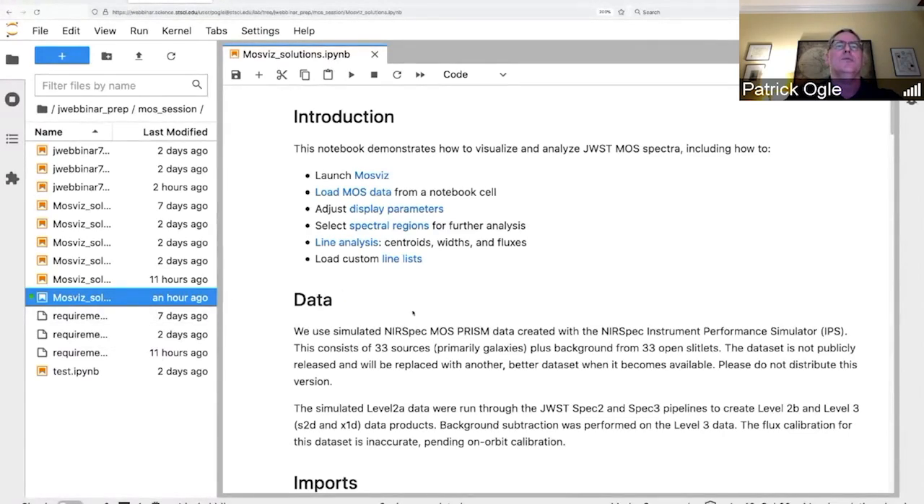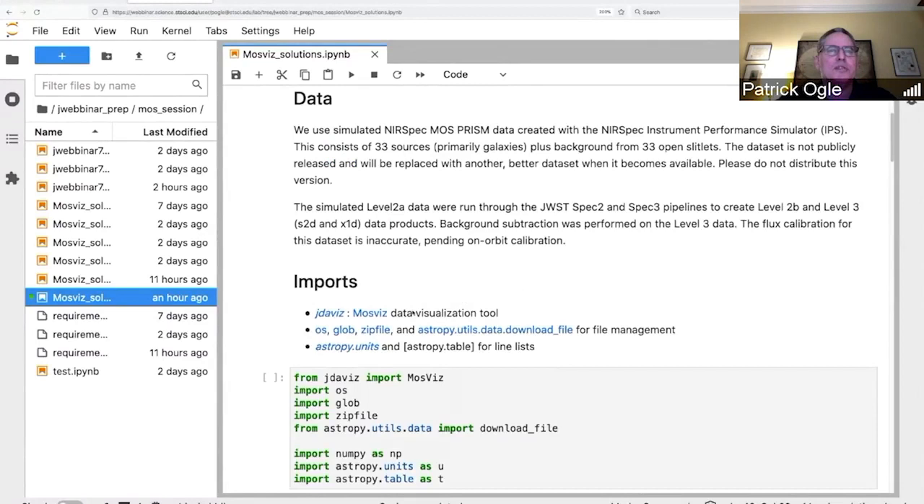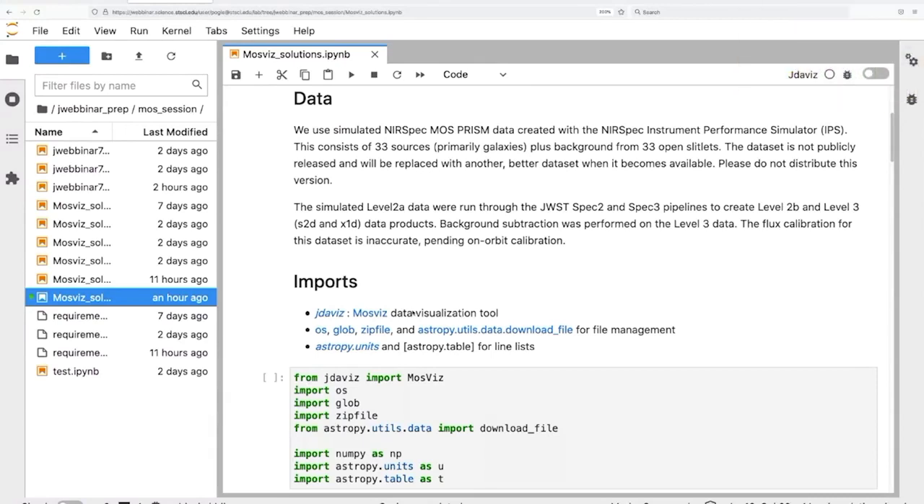So the data we use this time is a Prism data set that has lower dispersion. There are 33 galaxies in this particular set, of which I'm going to be showing a subset. The simulations include background, and also they have been processed using the JWST Spec 2 and Spec 3 pipelines in order to create the level 2B and level 3 data products.